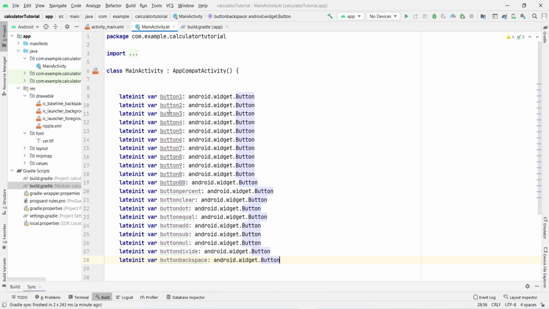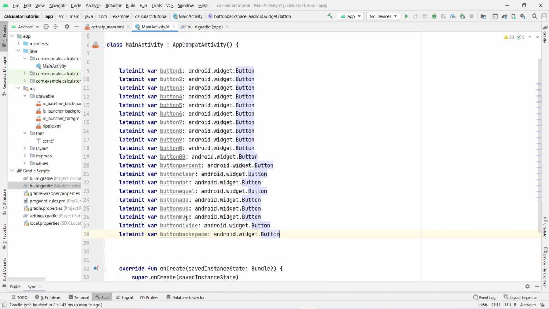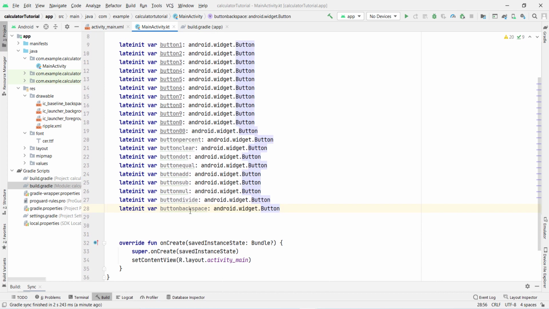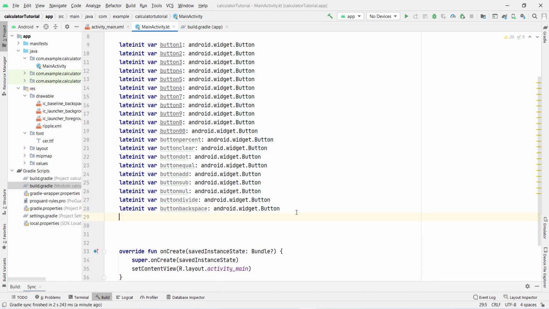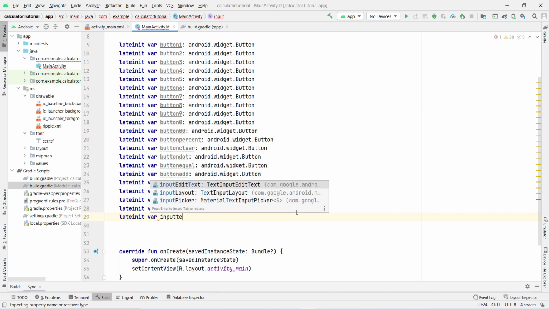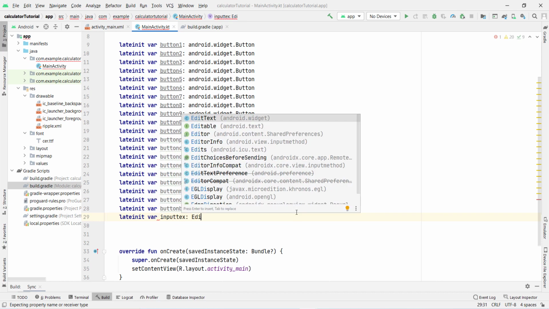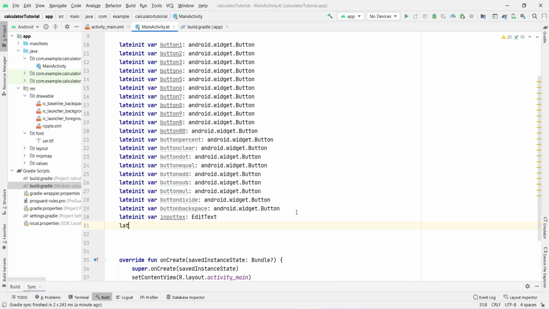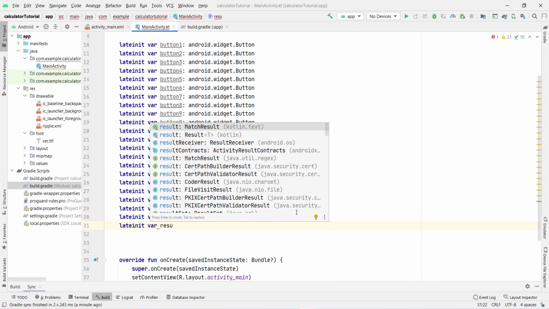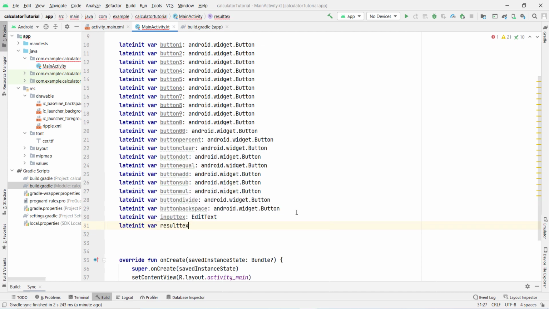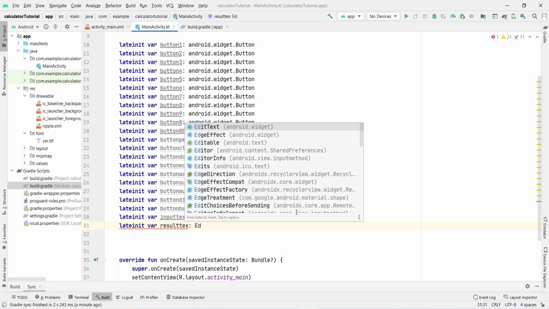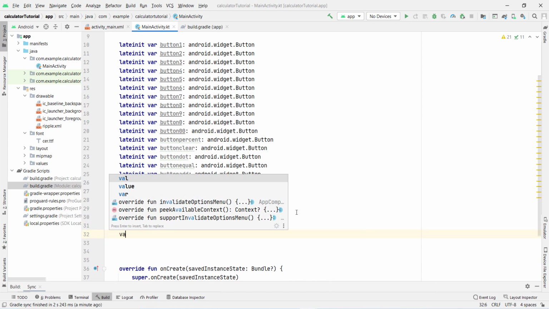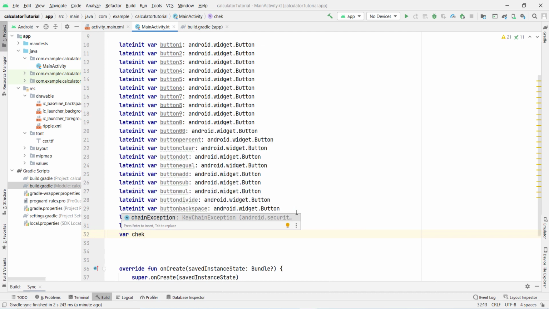So you can see this is button3, button4, button5, button6, button8, button9, button0, button00, button%, button clear, button dot, equal, add, subtract, multiply, divide, backspace. So hope you understand. Now we have two EditTexts. So I type here lateinit var inputText, and the type is EditText. So this is very easy. Then lateinit var resultText, and the type is EditText again. Now at last we have to declare a variable, var check, and later I will tell you the working of this variable.